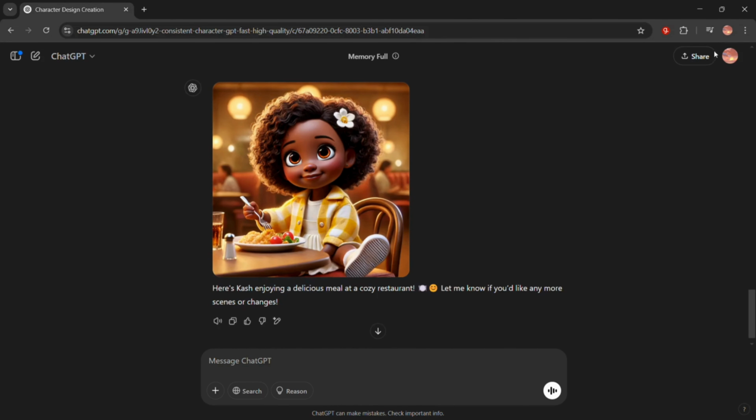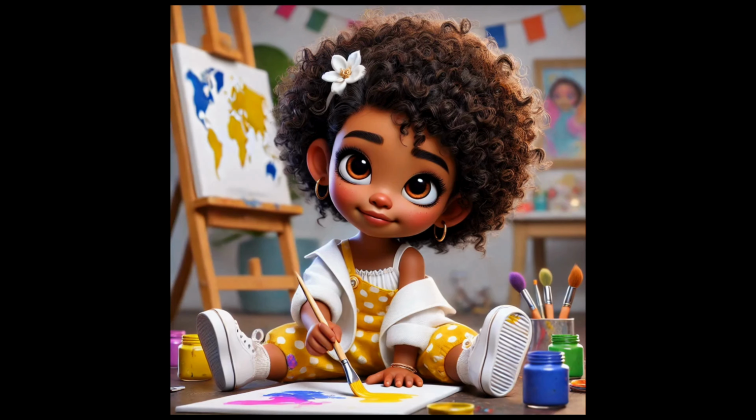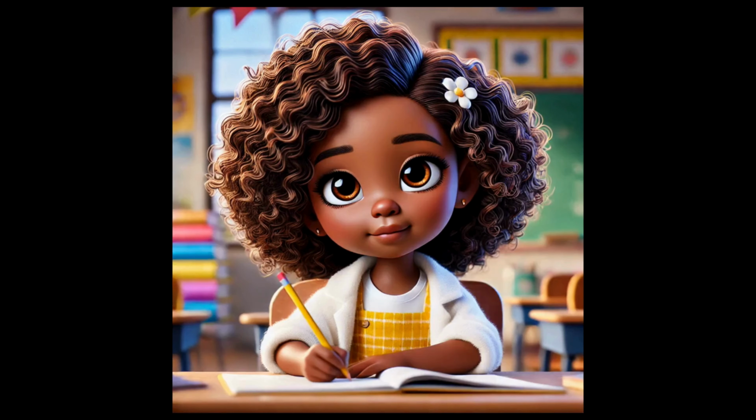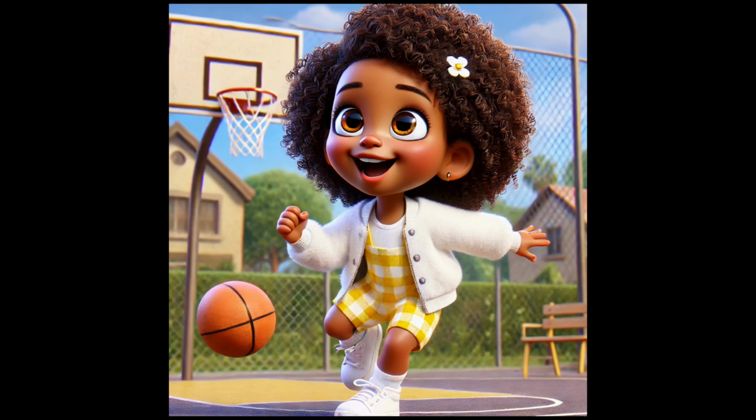Let's see a few more. This is what I made by asking it to make the character paint. This is when I asked the model to make the character dance. This is asking it to study in the school. This is the character playing basketball.